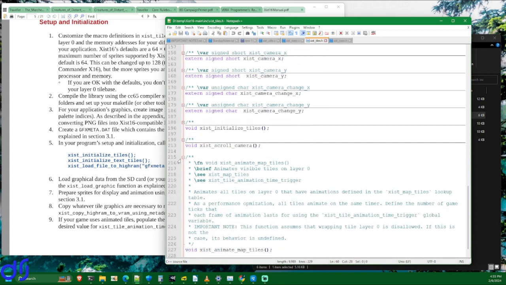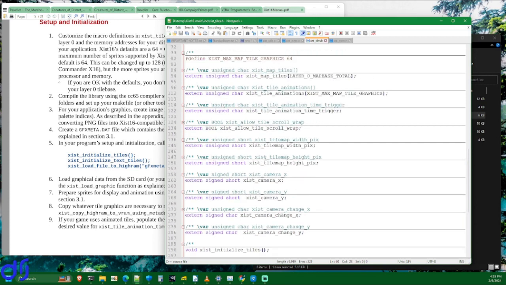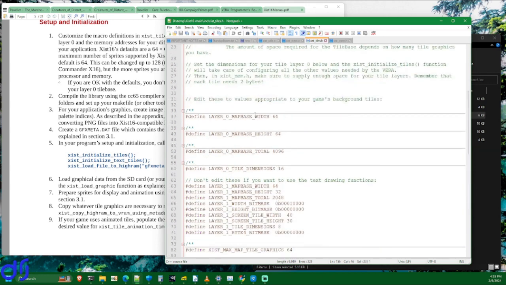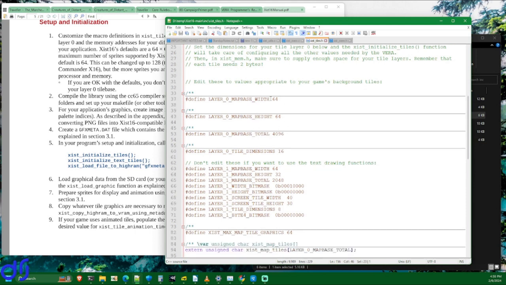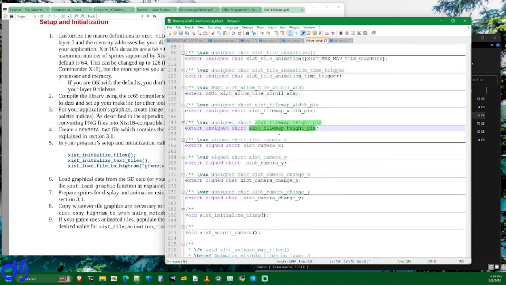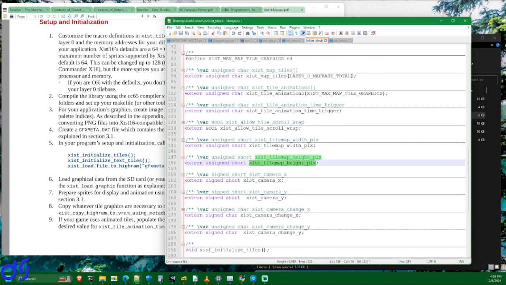Okay, so it's going to be these ones: Xist tile map width picks and Xist tile map height picks. The point of these is that the layer zero map base width and height are the maximum size of your maps in tiles. But you don't necessarily want every level in your game to be equal to the maximum possible size. So if you want to have smaller levels, then when you load the levels with smaller dimensions, you set the values of tile map width picks and tile map height picks, which are going to be equal to the width and height of that level in pixels, not tiles, but pixels.